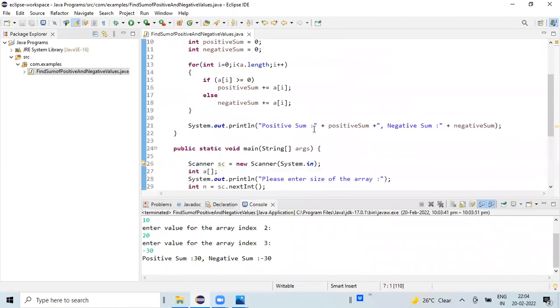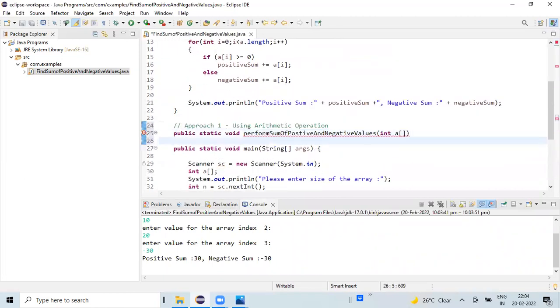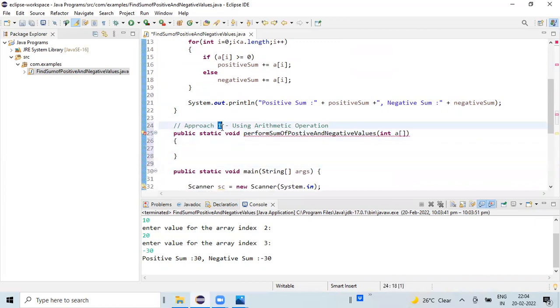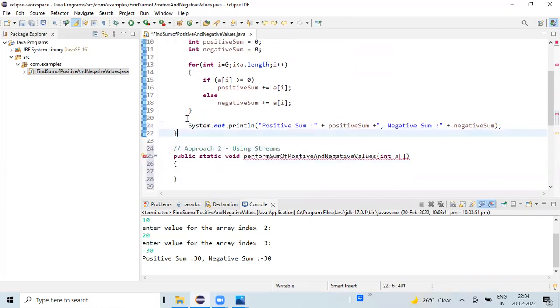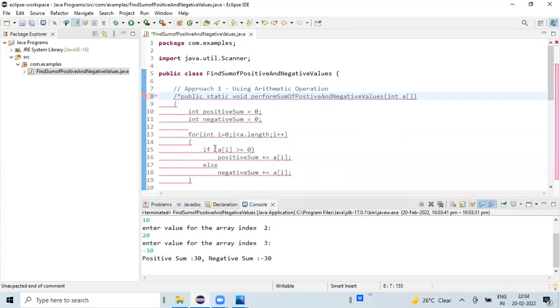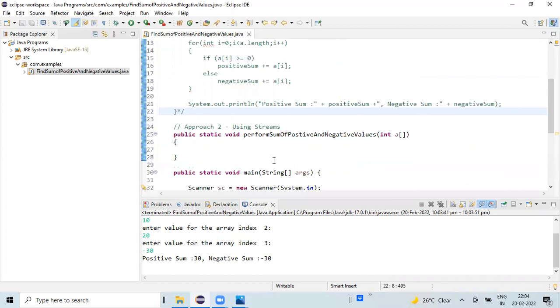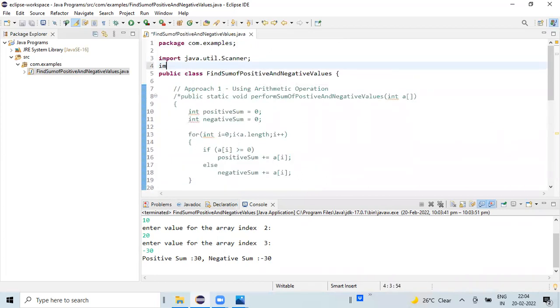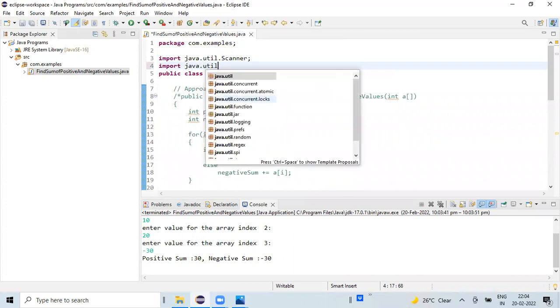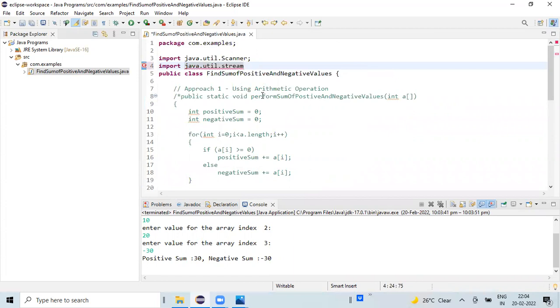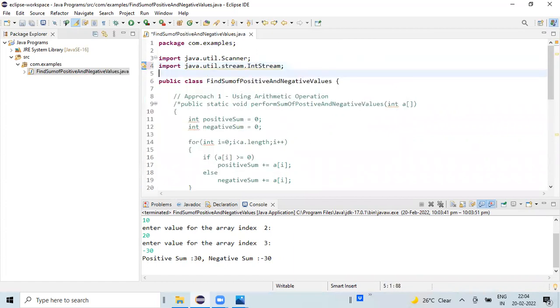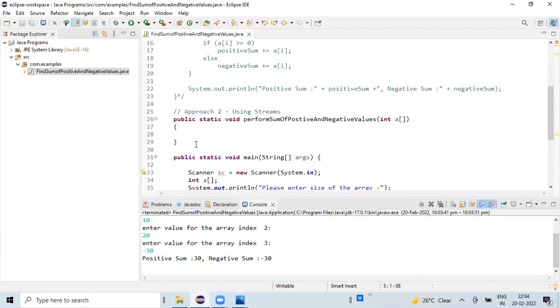I'm just copying the method signature. Approach two, using streams. I'll also comment out this particular method as we are using the same method name. In order to work with streams, we need to import a particular class, so I'm just importing that: import java.util.stream.IntStream. And for this method also, we'll be passing the same array, right?